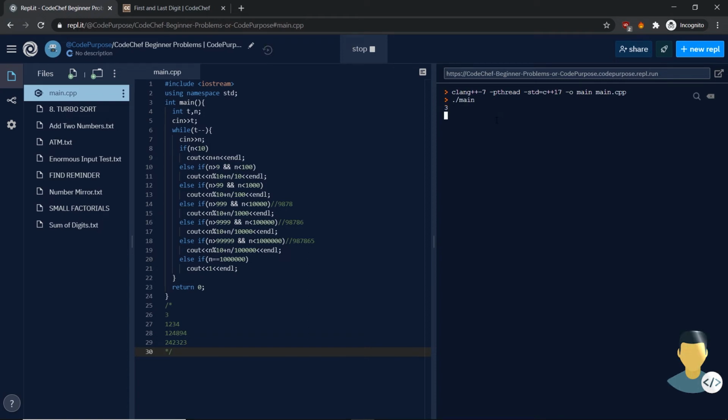We have 3 and 1, 2, 3, 4. We get 5. 1, 2, 4, 8, 9, 4. We get 5. Yeah, that's correct. 2, 4, 2, 3, 2, 3. We get 5 again, because 2 plus 3 is 5.